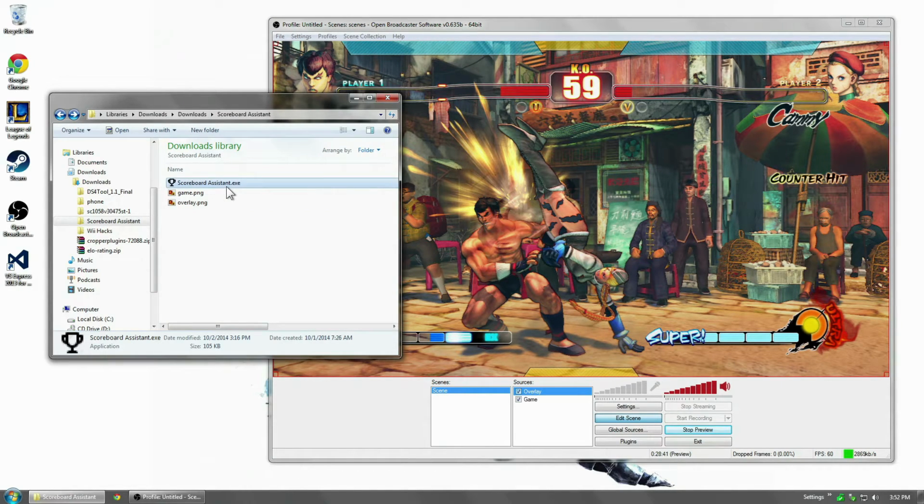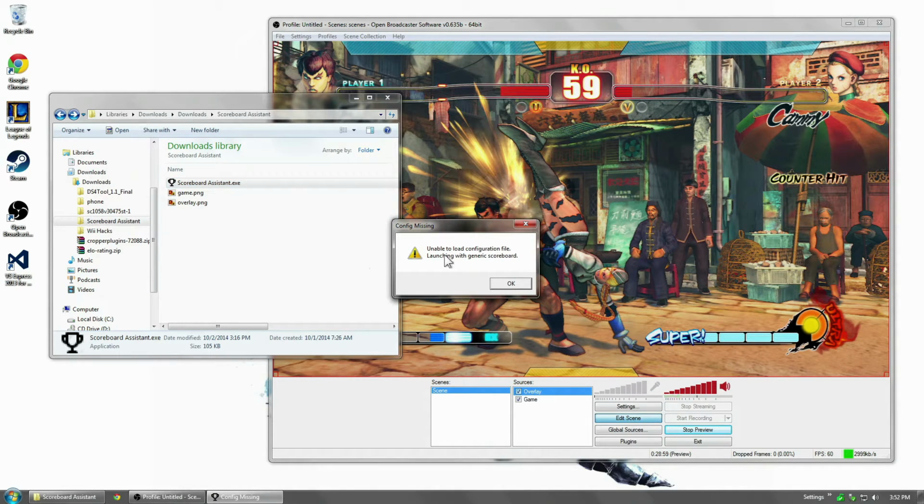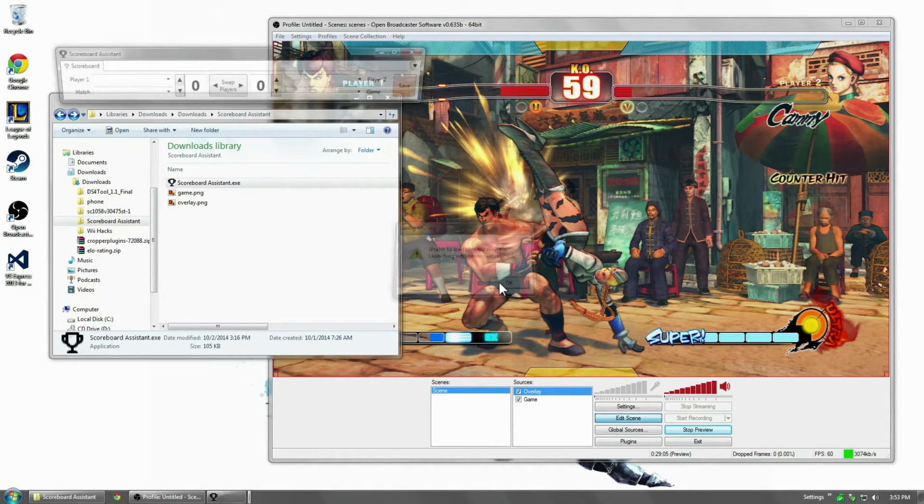It's called Scoreboard Assistant because I wanted to remove the word XSplit from the title because that implies that you can only use it with XSplit when it also works with OBS. So let's start the program up. And the first thing it's going to do is launch an error. Unable to load config file, launching with generic scoreboard. That's simple. First time running the program, there's no config file.